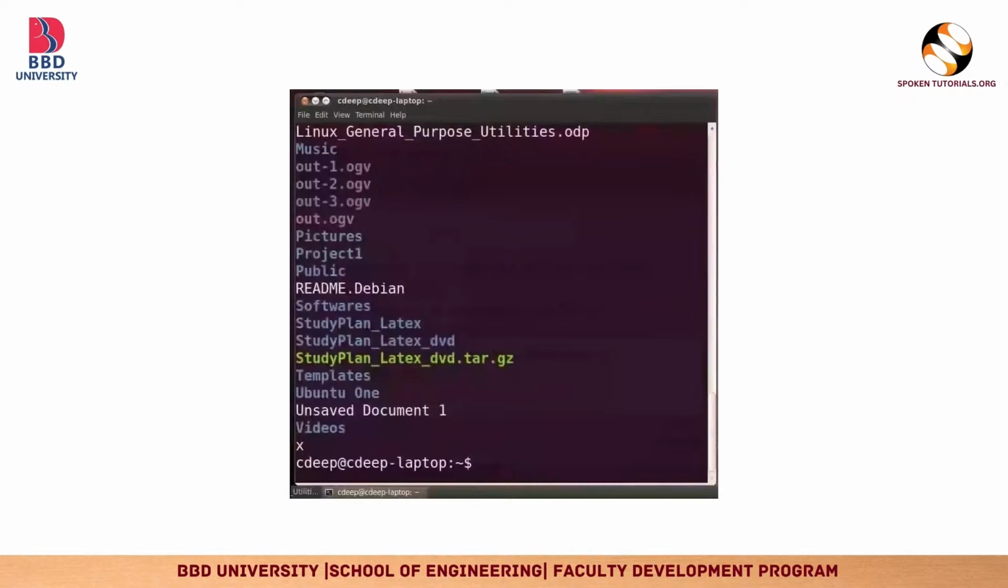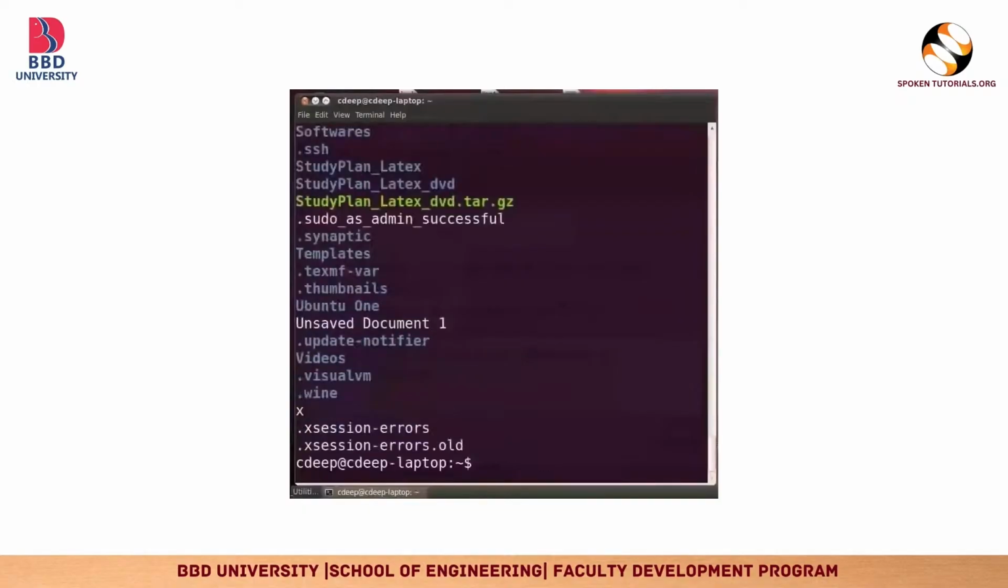Type at the prompt ls space --all and press enter. This shows all the files including the hidden files. Hidden files here are file names starting with a dot. If we not only want to see the files but also get more information, we can use the -l option. Just type the command ls space -l and press enter.